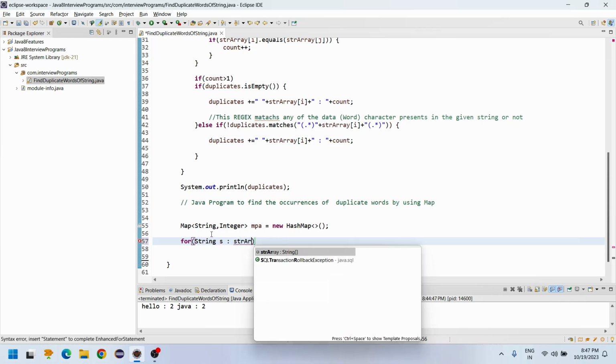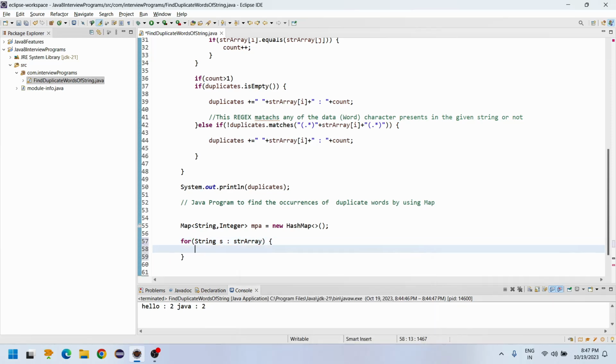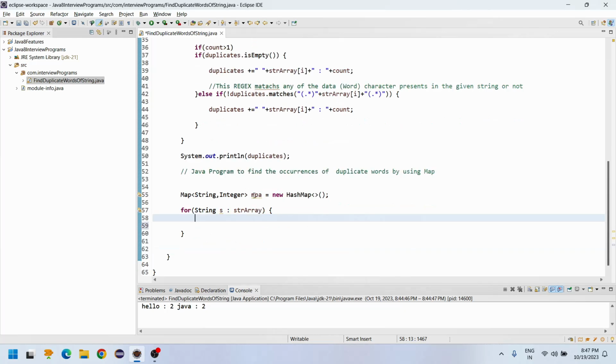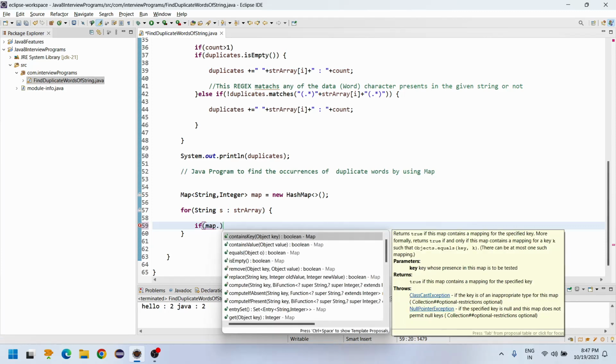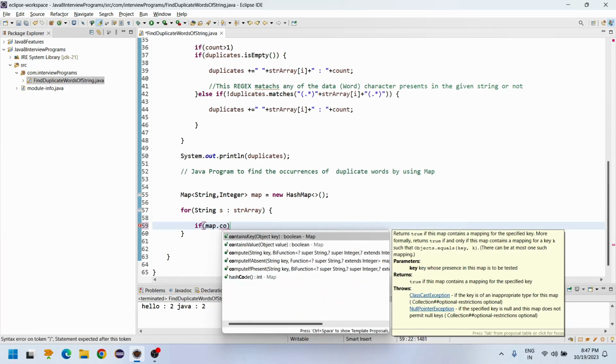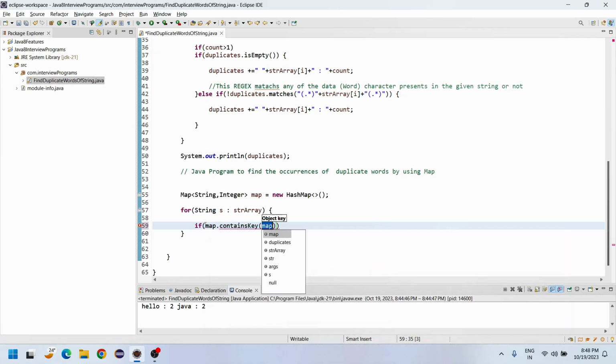To add this data into the map, we need to iterate over the data we have, since it is a string array. In the map we have predefined methods like contains. Contains is nothing but if the value is present it returns true, otherwise it returns false. Map contains s.